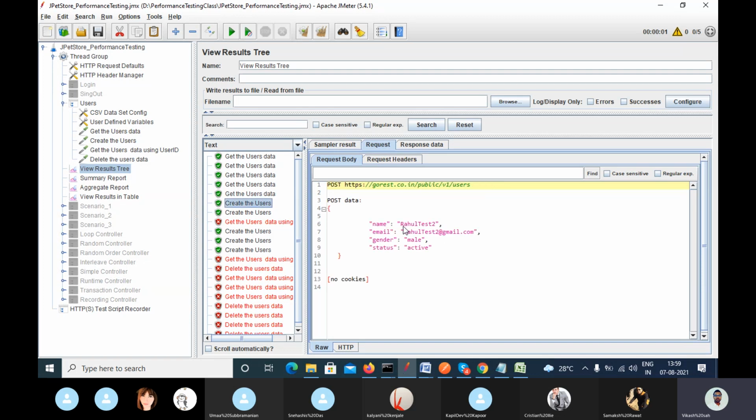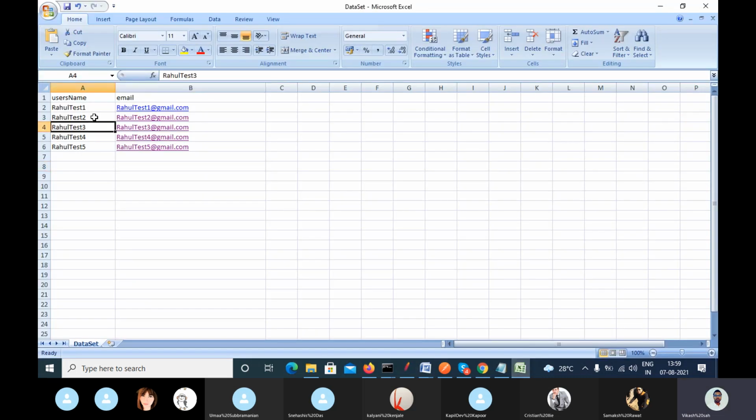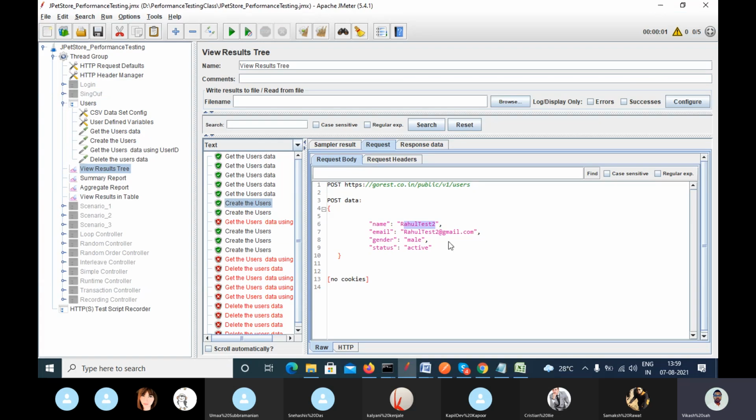So can you see it here? Rahul test 2, right? And you can see the email ID Rahul test 2. Moving to the next one, Rahul test 3. Moving to the other one, Rahul test 4. Moving to the other one, Rahul test 1 at gmail.com, and Rahul test 5 at gmail.com.